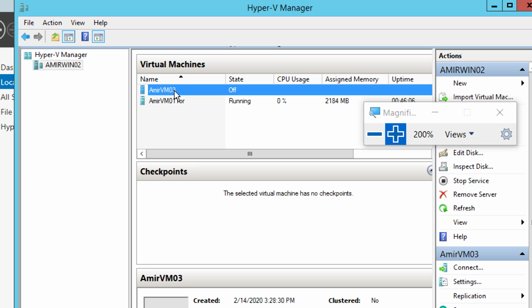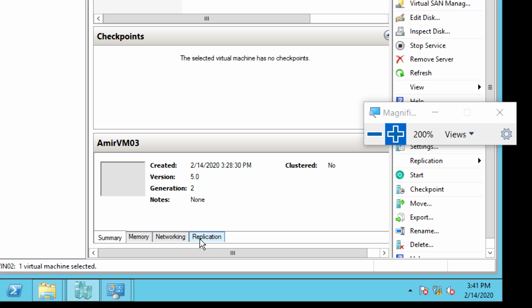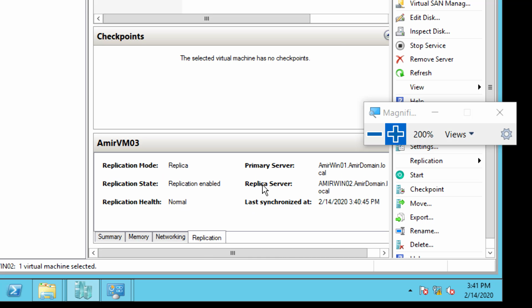So I hope everyone's on the 02 here, and if you just select it and go way down to the replication tab. It says here, replication mode is replica, primary server is Win01, replica server is Win02. So I hope everyone sees this configuration. That proves that 2 has a standby for that particular machine and 1 has an active one.